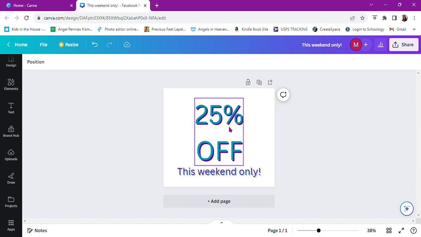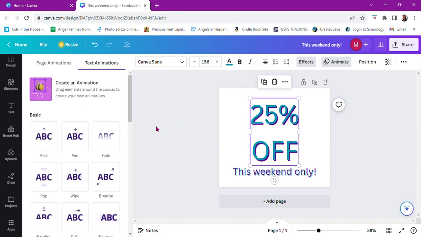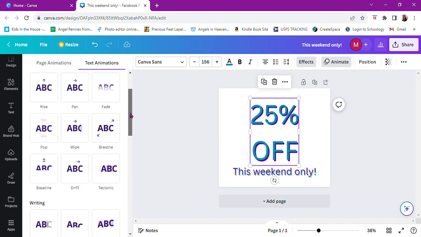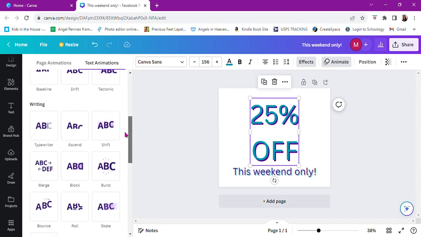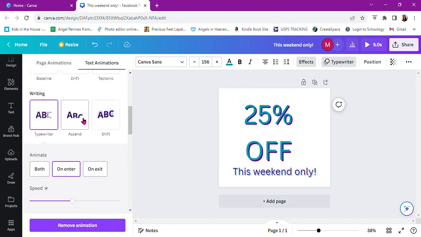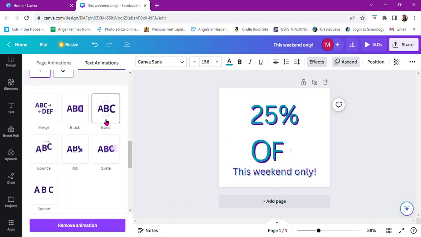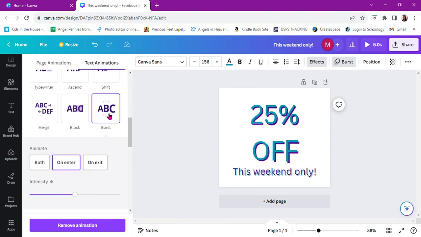We are going to go to animate. This is where things are fun. I have used this when I did my 12 days of Christmas in July, and it was so fun. So I'm going to do this on enter. No, I don't want to do typewriter. Let's do, nope, I don't like that one either. Okay, so I like the burst. See how it bursts over here? Let's click it again.